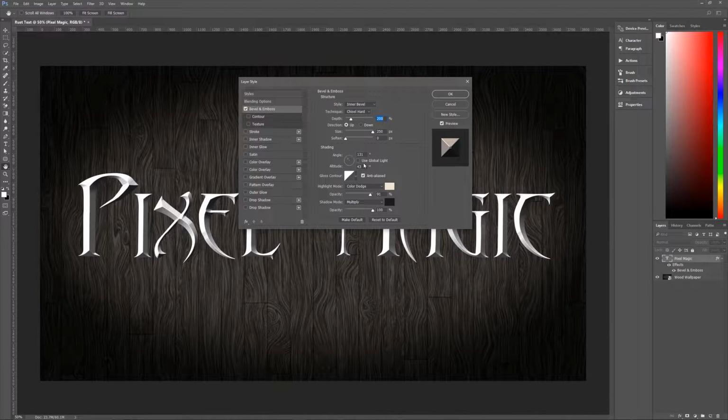Now shading, you want to make sure that you have use global light unchecked. You're going to want 131 degrees, then 43 degrees. Gloss contour will be linear. Now linear is the default. If it's not on your default, then just make sure that you're on the very first one, which is a straight line. Linear. Anti-aliased is checked.